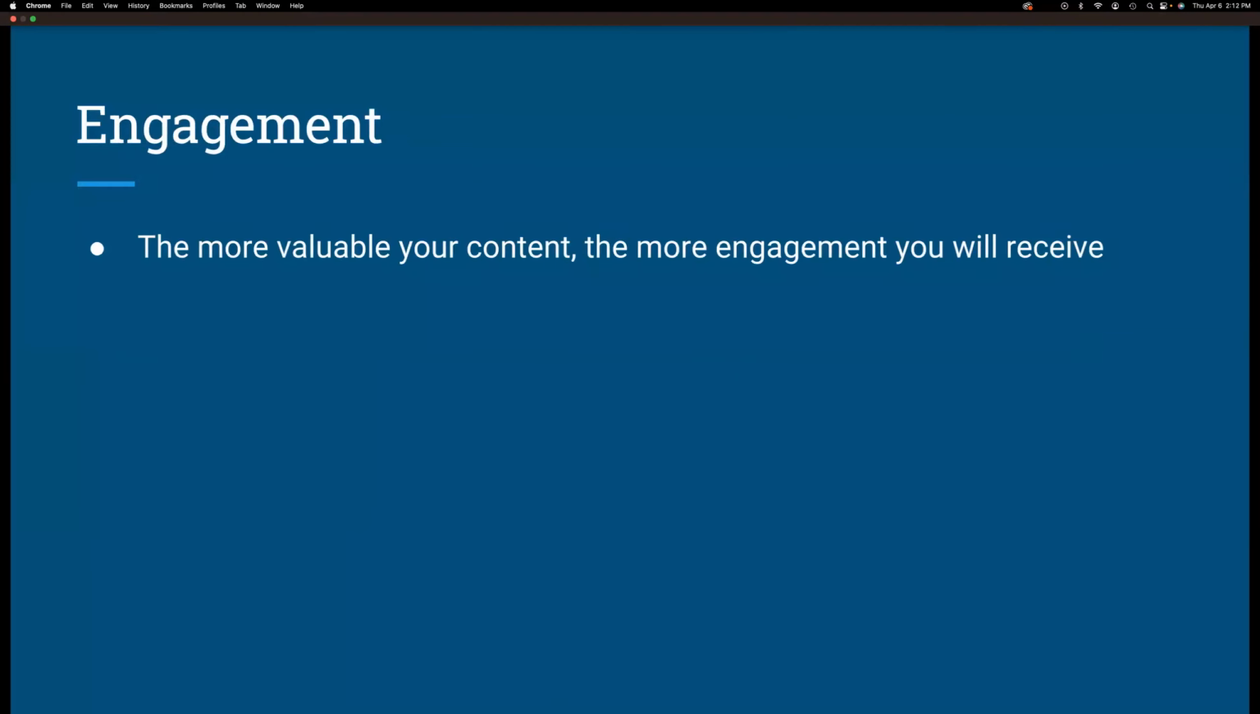The more valuable your content, we move on to number 2, engagement. The more valuable your content, the more engagement you will receive. What does engagement mean? Engagement basically means, does somebody interact with your content? Engagement is analytical and anecdotal. What I mean by that, just because I like alliteration, the alliteration of analytical and anecdotal. See, I'm still doing okay.